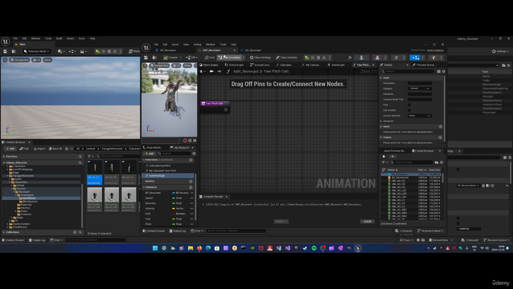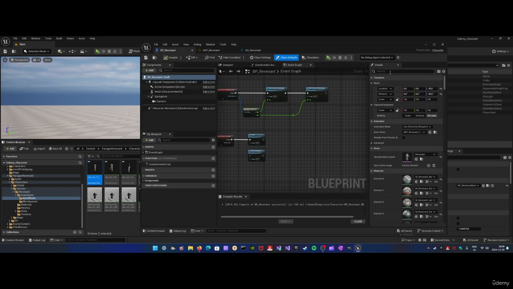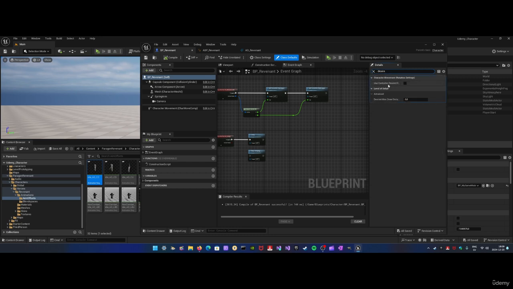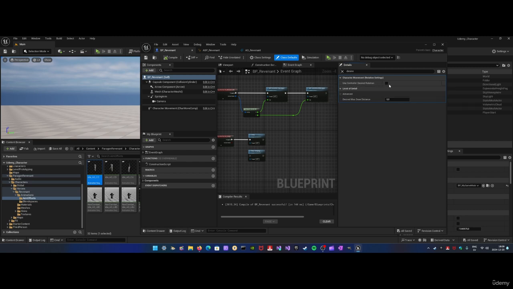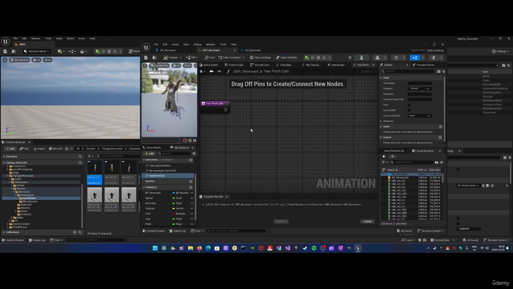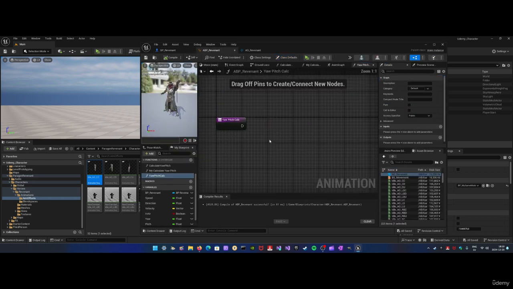Really, before doing anything else, you can go back to the Revenant character and make sure that we are not using the desired controller rotation. Because otherwise he will try to rotate horizontally, looking left and right, and we don't want that. So make sure this is unchecked. Alright, so let's go back to the ABP Revenant, yaw pitch calc.